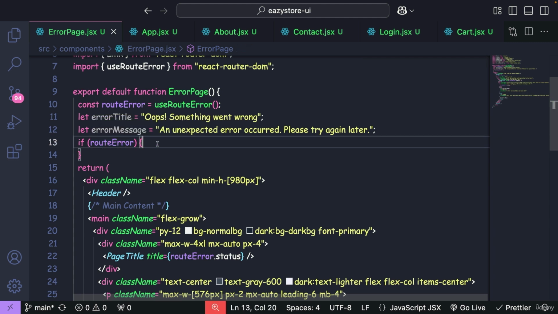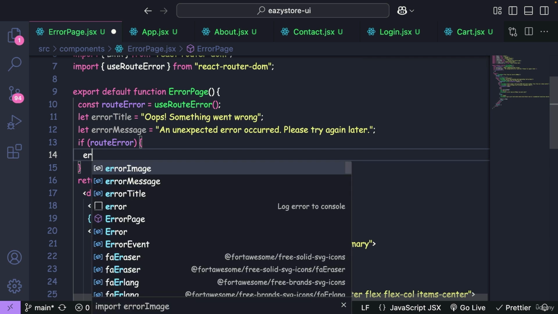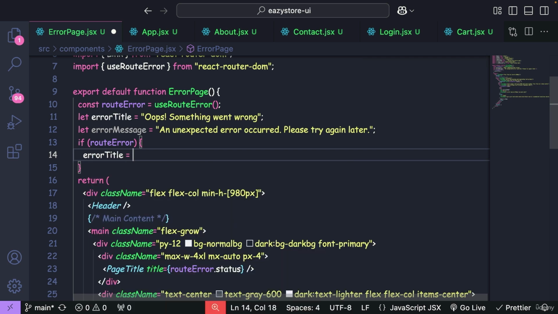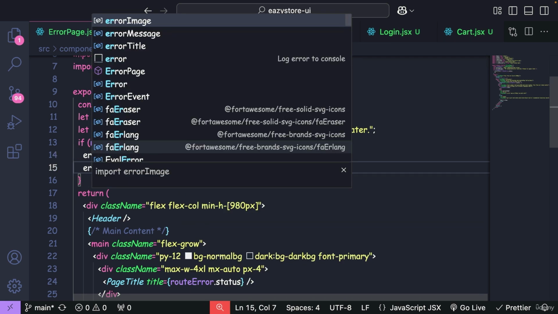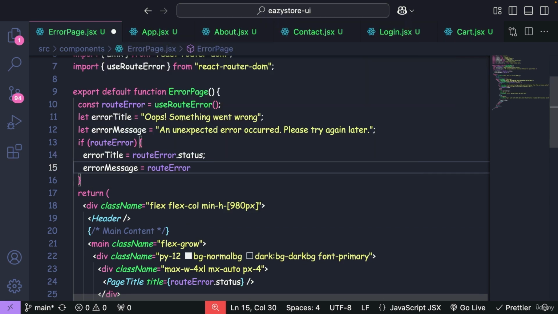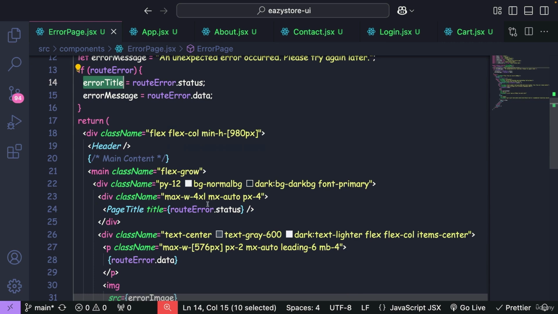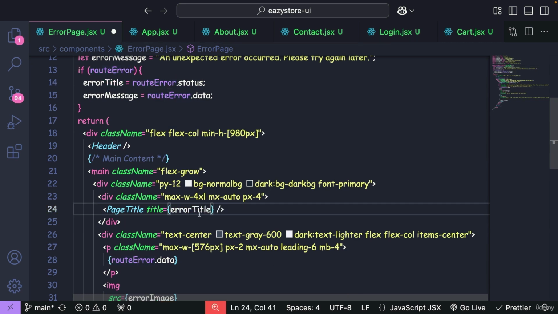So these default values I'll try to override in the scenarios where the route error is not a null object. So let me try to assign errorTitle with the help of routeError.status. Similarly, I'm also going to populate errorMessage with the help of routeError.data. So these variables now I'll try to use inside the JSX code. Here instead of routeError.status, I'll try to refer to the errorTitle, and similarly towards the end, I'll try to refer to the errorMessage.